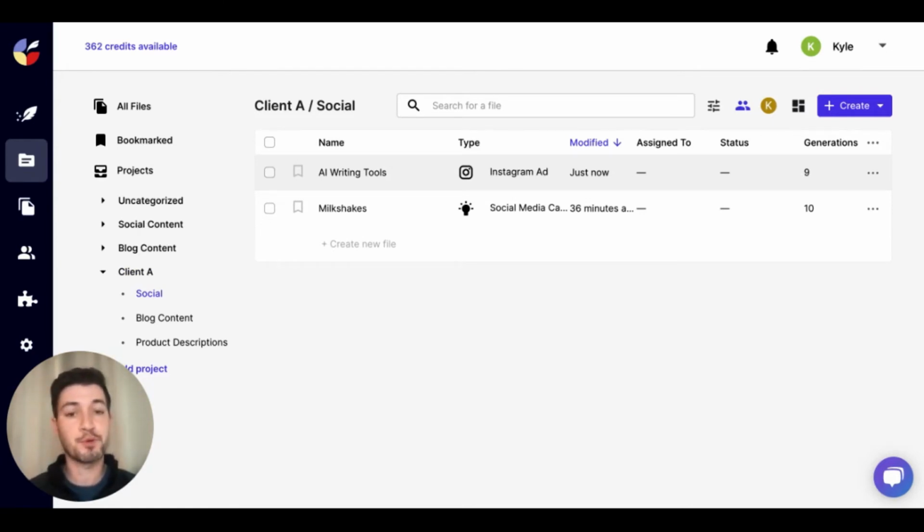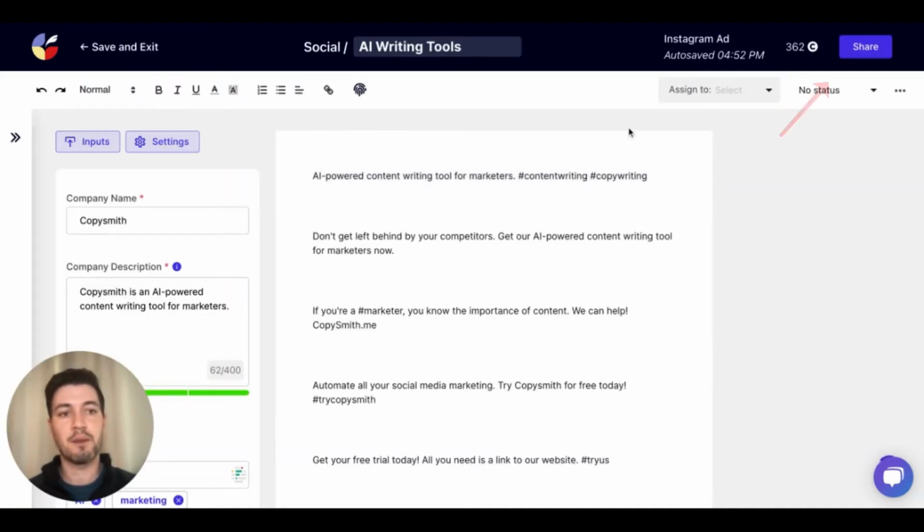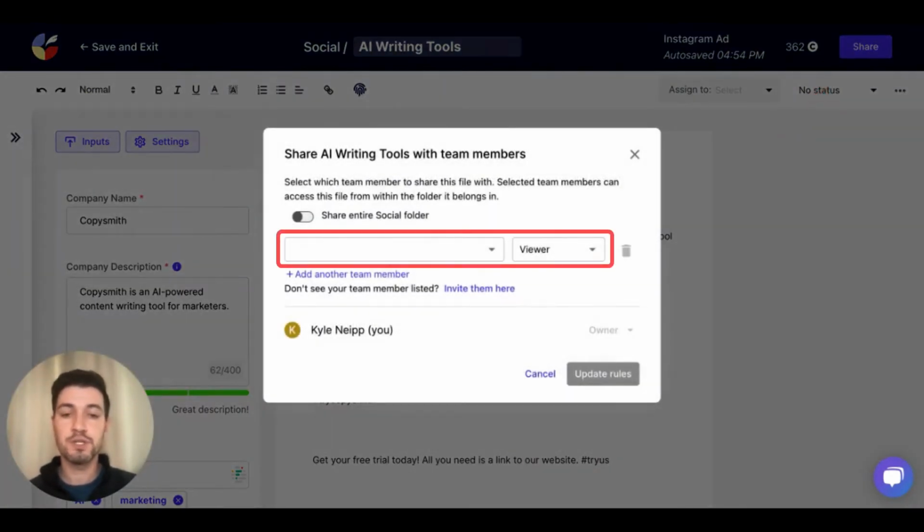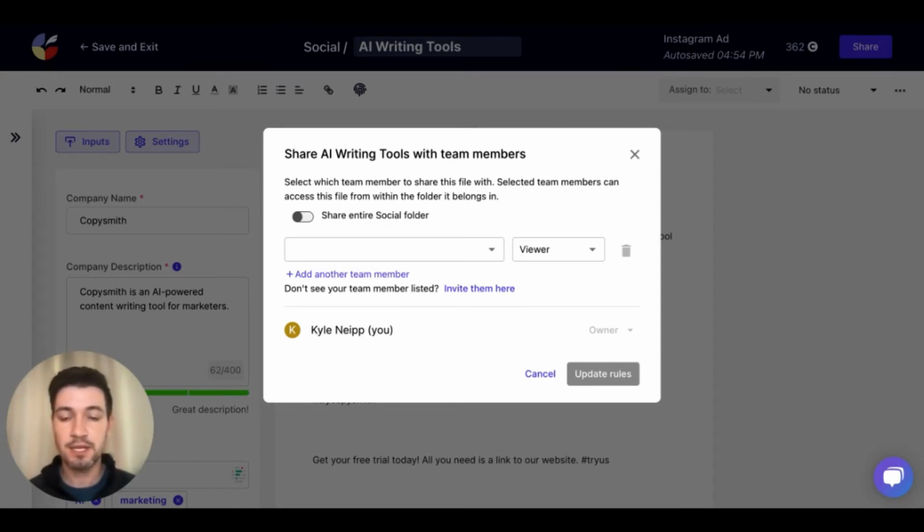The first is around permissions and sharing files with your team. When you open up any of your generations, you're going to see an option in the upper right-hand corner to share content. From here, you can choose a team member who's in your Copysmith account from the dropdown and decide whether they should be a viewer or an editor. If you don't see a team member that you need here and you're an admin or an owner of your account, you'll see the option to add another team member directly from this step.